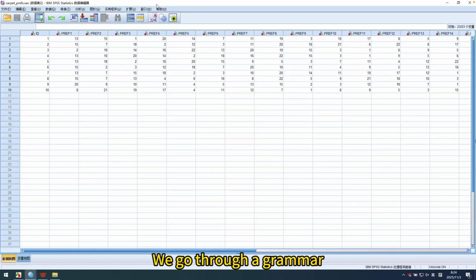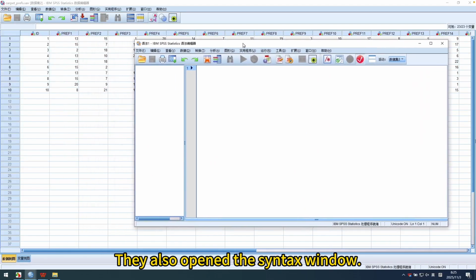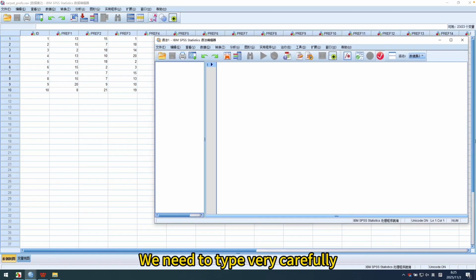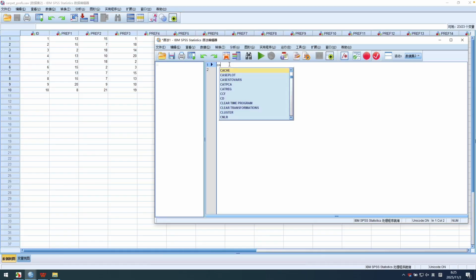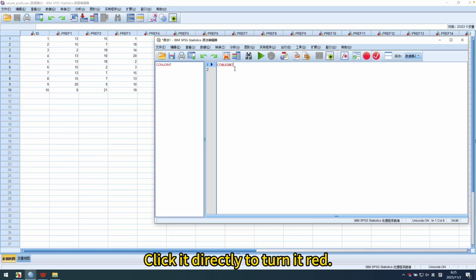And then next, we go through a syntax to calculate the 2 SPSS files just saved. First, click File here. Then click New. Then there is Syntax. Open the syntax window. Then this syntax, we need to type very carefully. First, the first line, we directly enter this con, so that under the con, there will be a prompt. Click it directly to turn it red.